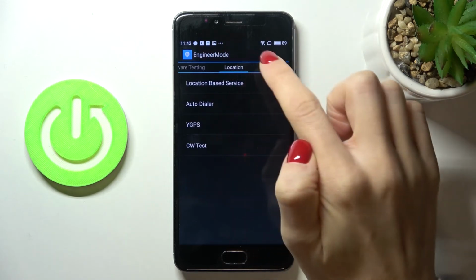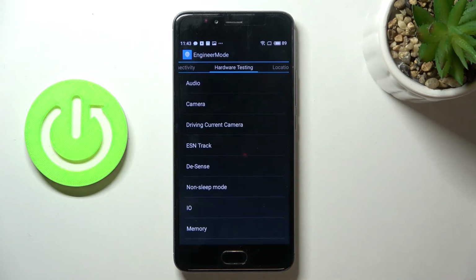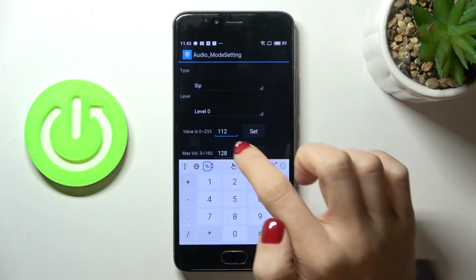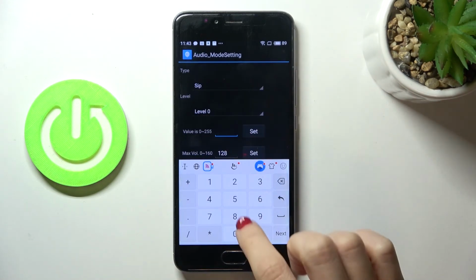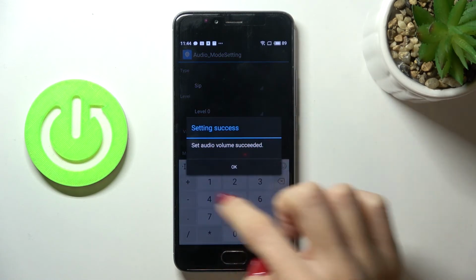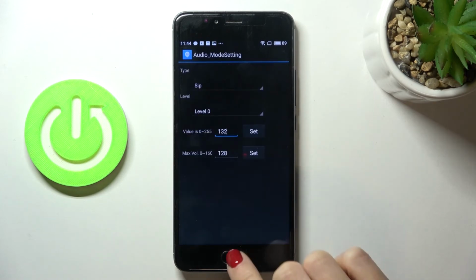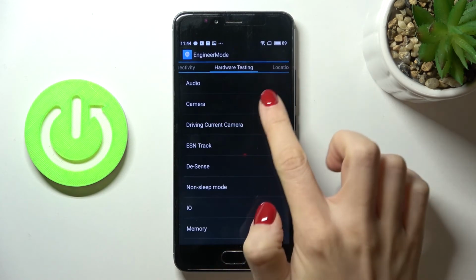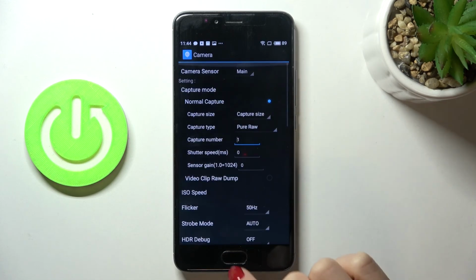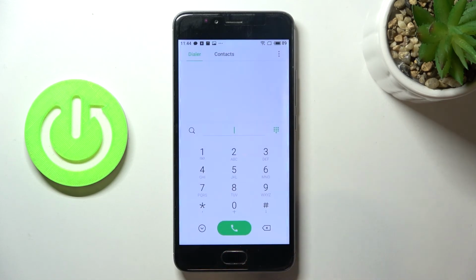And for example, if you'd like to check something in audio setup, just click here, pick normal mode or whichever you'd like to change, provide new values, and then tap on set. As you can see, it has been done, so you can smoothly go back. Then if you'd like to change something with your camera, smoothly open it, and also here you can manage your camera. And it's working the same way for each application. And that will be all for this engineering mode.